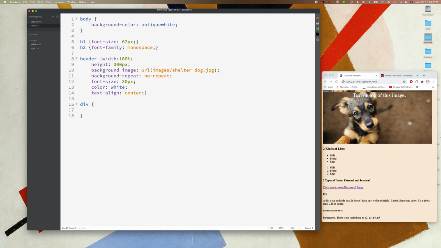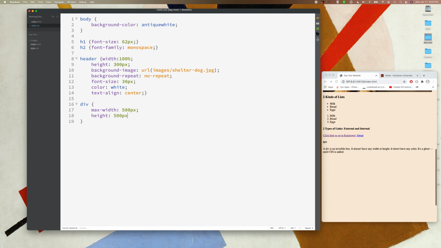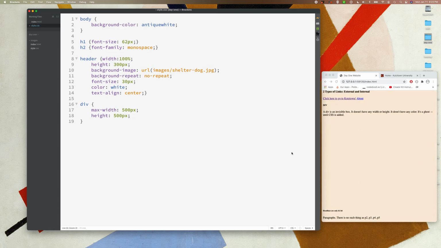And first thing I always do when I do a div is I give it a width and a height. So I'll give it a width of, let's say, let's get in the habit of just doing max width of 500 pixels. And then I always give it a height. I'll say 500 pixels again. So we'll make a little box. And you can see that now it's kind of like an invisible box there.